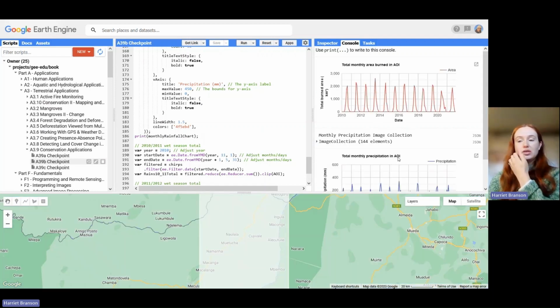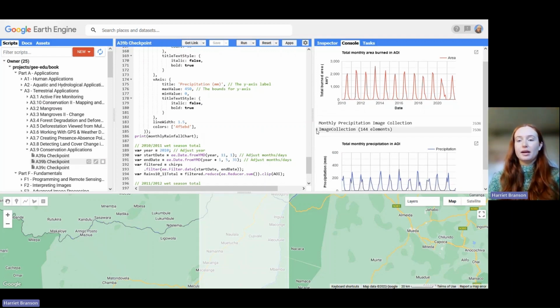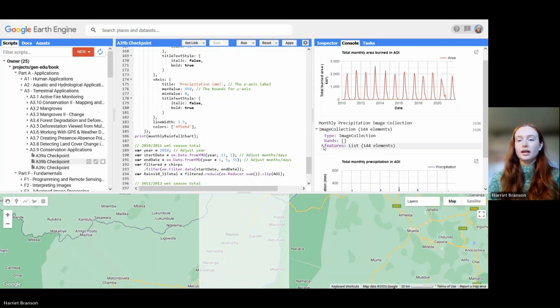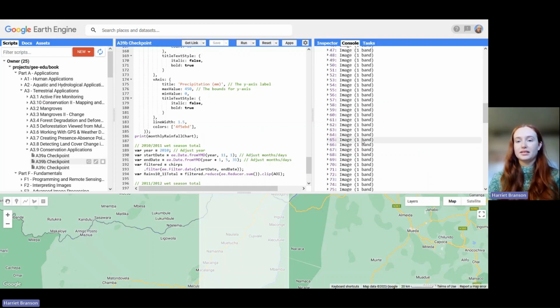So in the console, you can see where your print commands come up. So here we have our image collection. So we have our different features. Here we can see we've got 144 elements in our image collection of all of these bands.